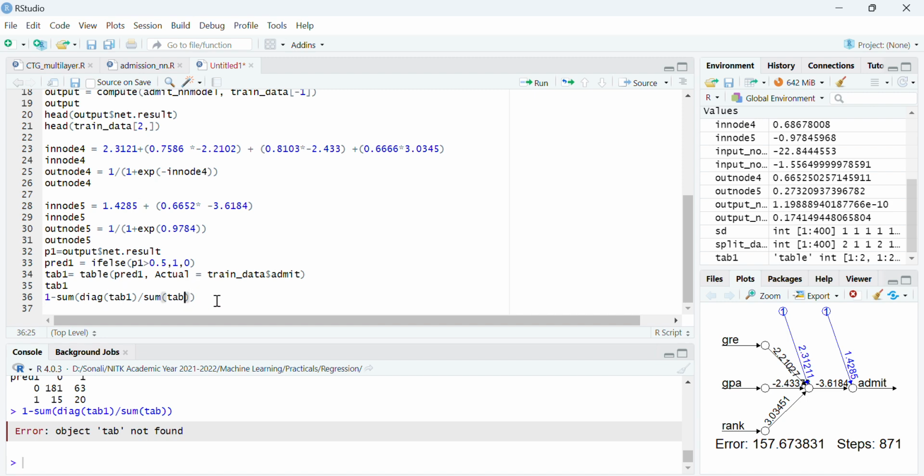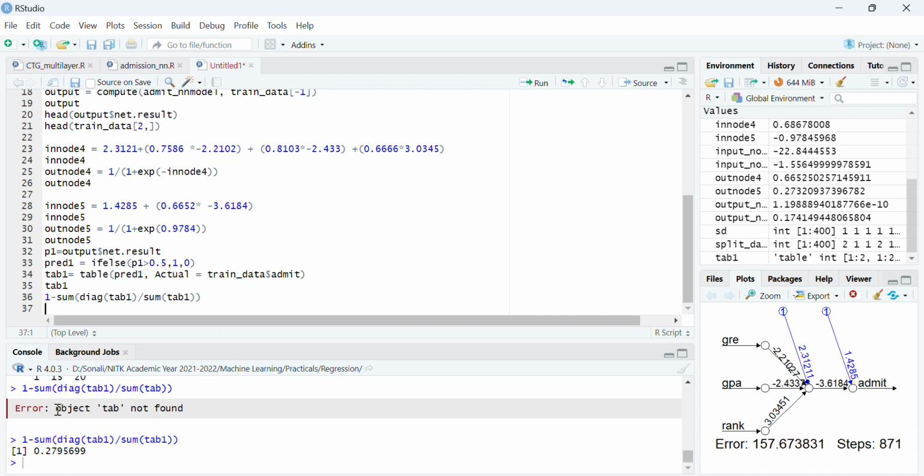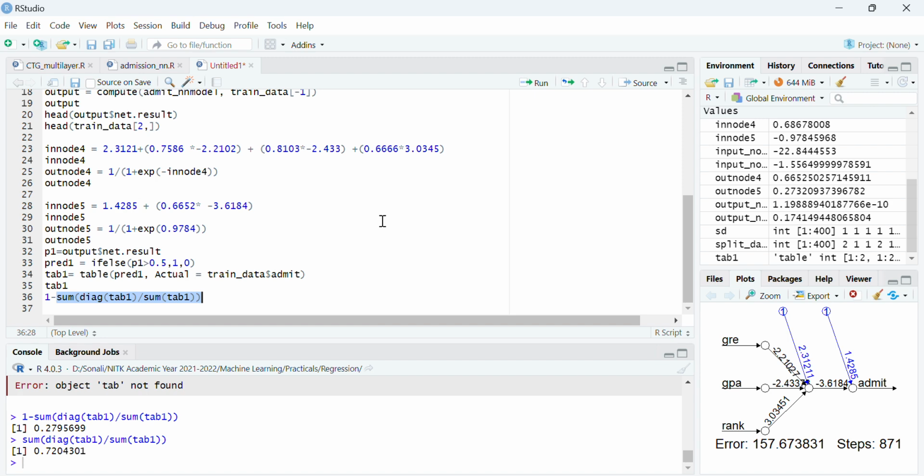Tab 1. Right, so if you want to see the accuracy, you can see it like this. 0.72% is the accuracy.